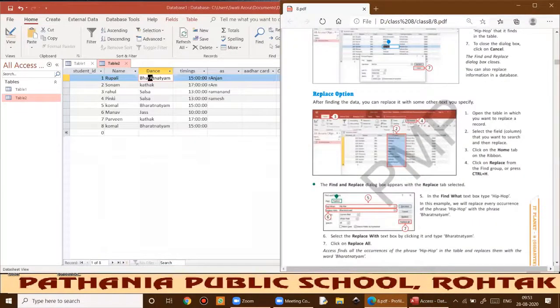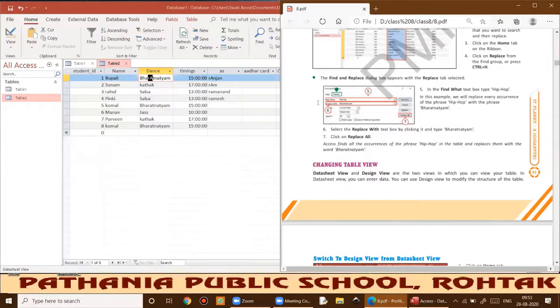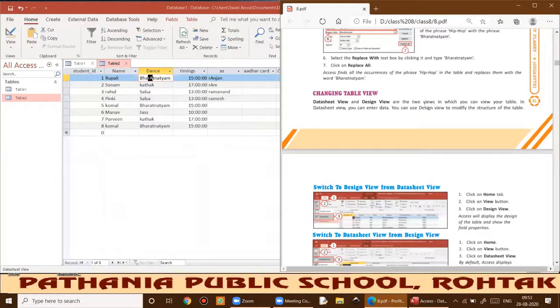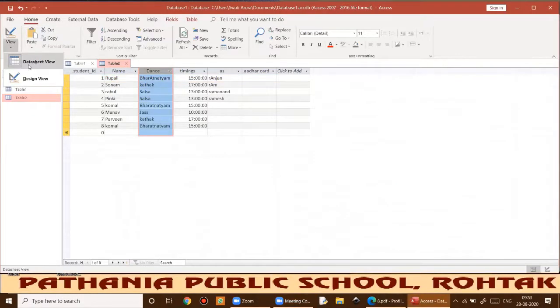So our next topic for today's session after find and replace is changing the table view. Actually, whenever we are working with the database table, we have a particular option, that is views. So when we are working on the view option, we have two views. One is your datasheet view and second is your design view.